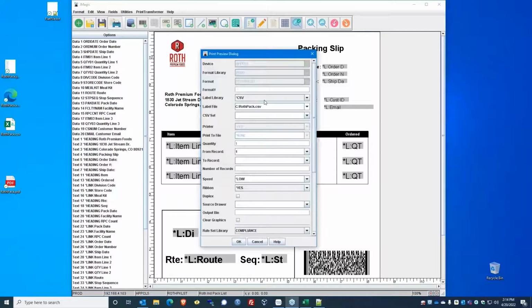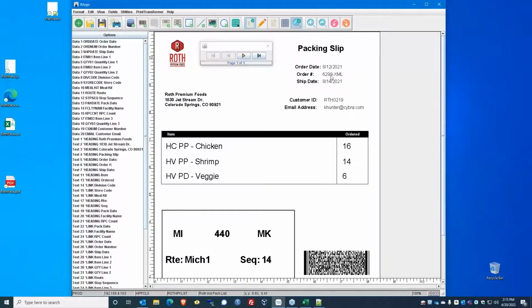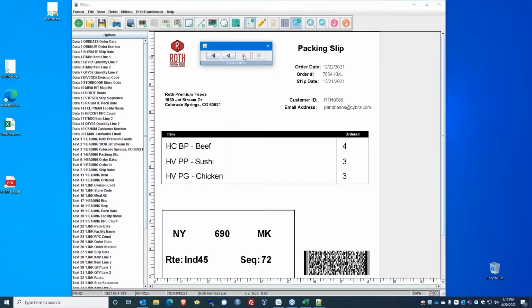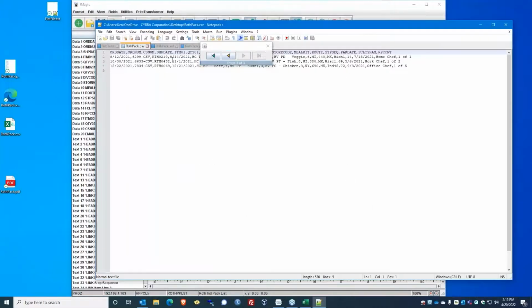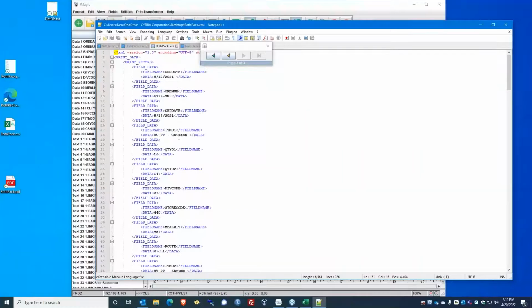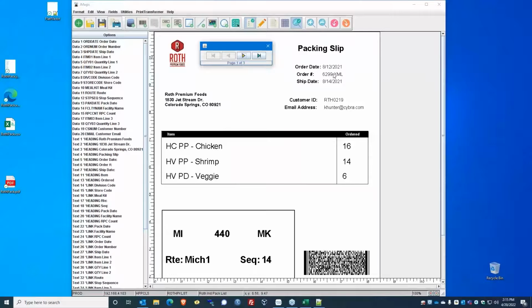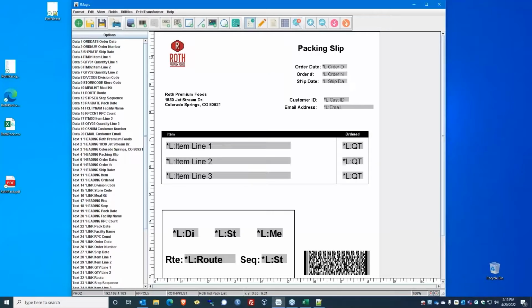Print preview, XML, c:/rosspack.xml. And just to prove it's different data, there's XML, 1 page, 2 page, 3 page. So there's the XML. XML for order number 6299 XML. Page 1, 6299 XML. So it's pulling in the data from the XML file for that one.